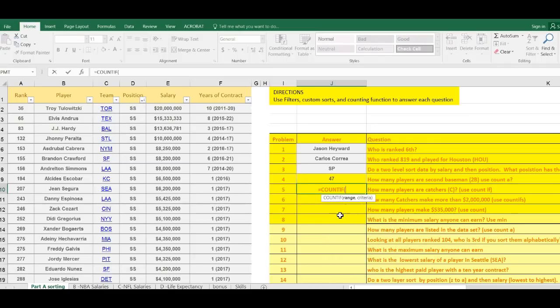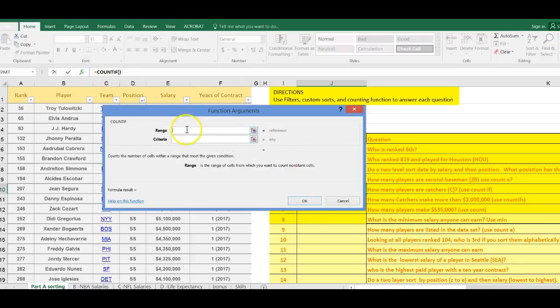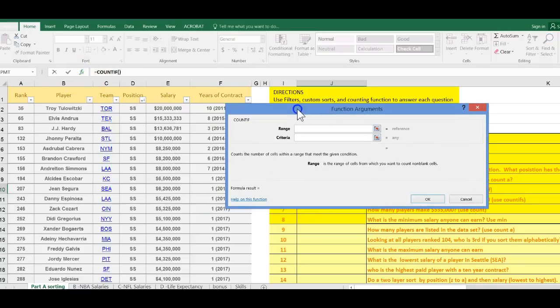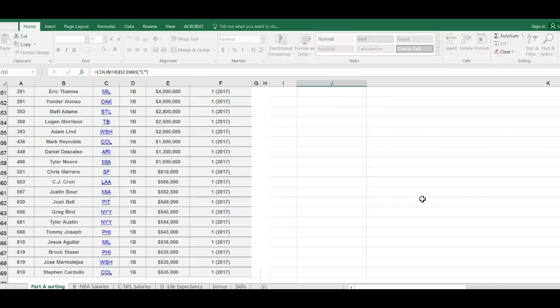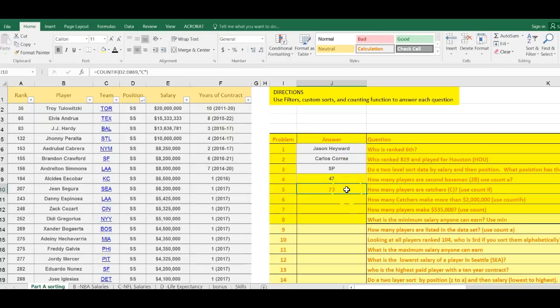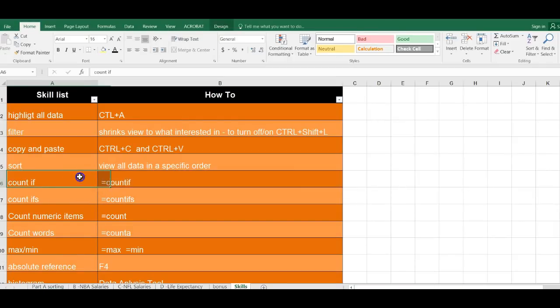See it pop up right there. And then I'm going to actually open up that function. I find it easier to work with here. And I'm going to look at my range. I want to go all the way from the top of the position. I'm going to do Control Shift down to get me all the way down to the bottom. And then my criteria is catcher, so all I'm going to type in is the letter C. And I'm going to say OK. And when I do that, I get 70 catchers. So there were 70 catchers. All right, so that was COUNTIF.